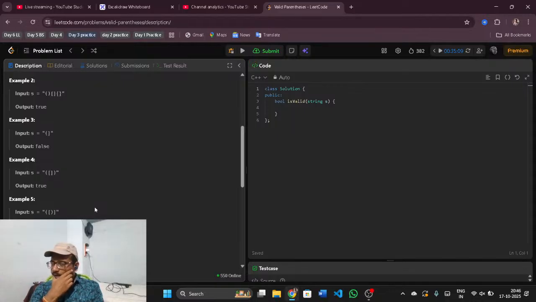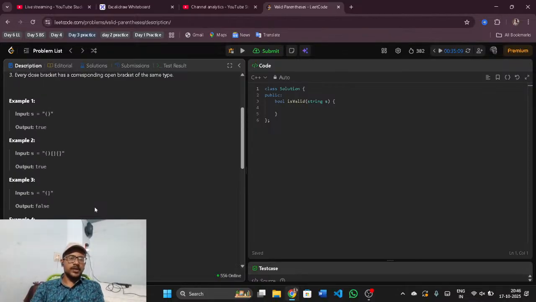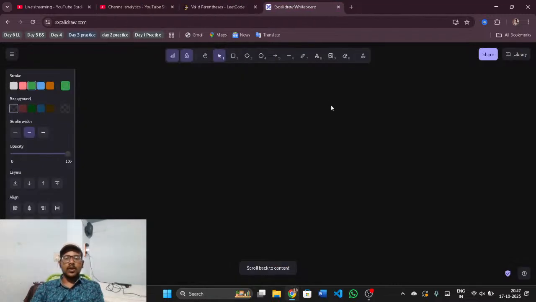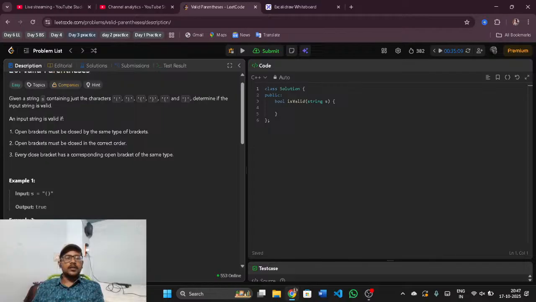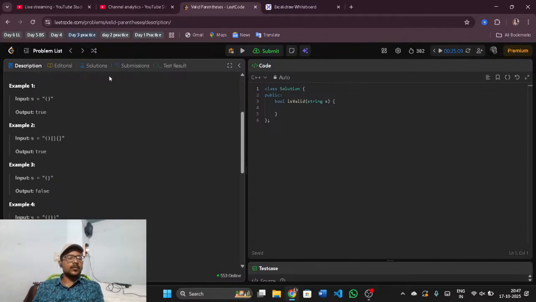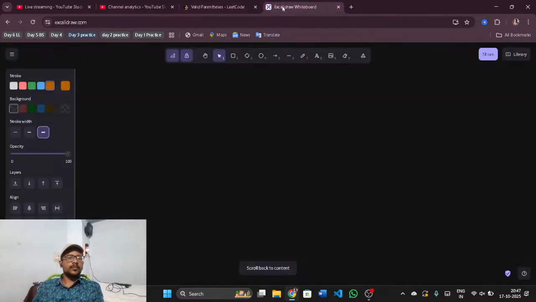Okay, I think we can understand this better if we take an example. First example: S is equal to one open bracket and one closed bracket. The question number is 20, valid parentheses. If you have any thoughts or suggestions, let me know in the live chat.